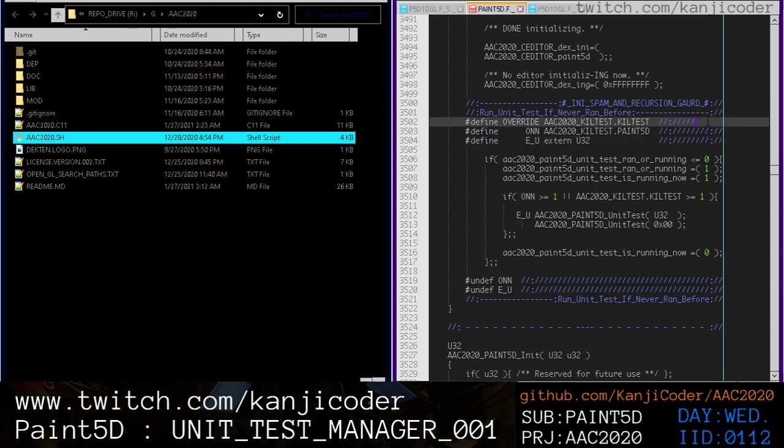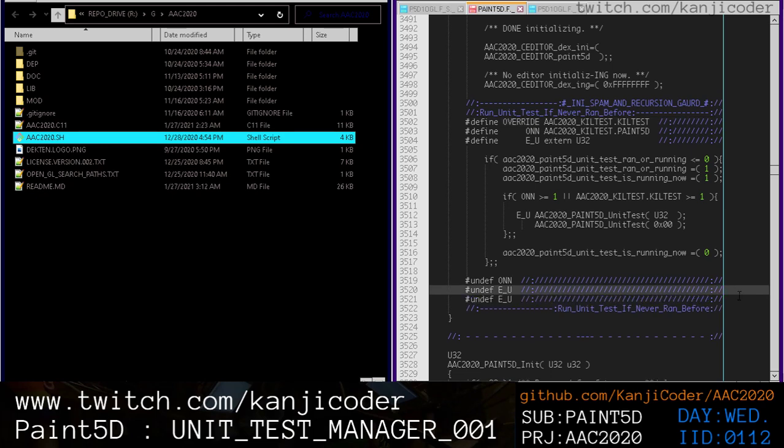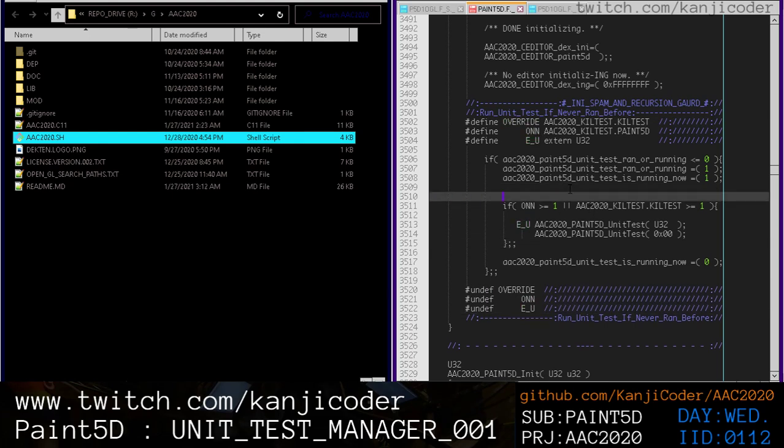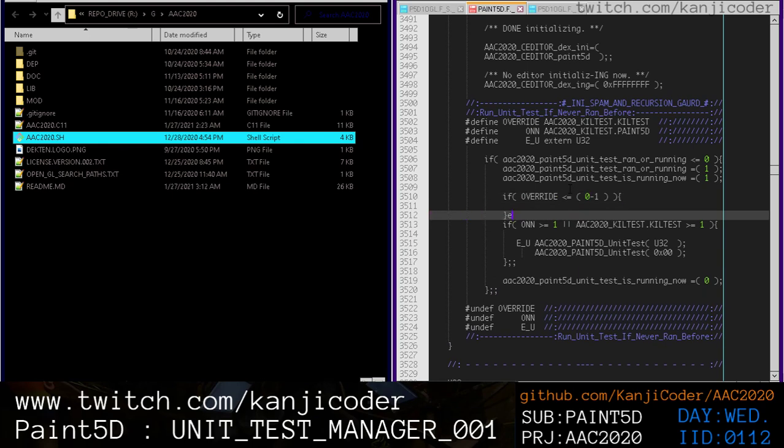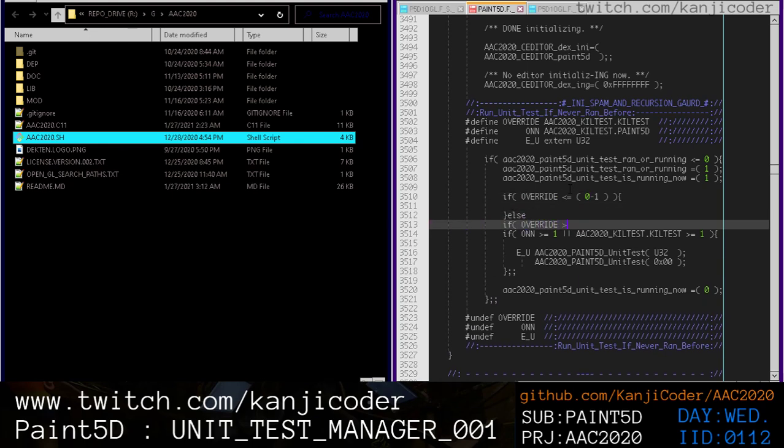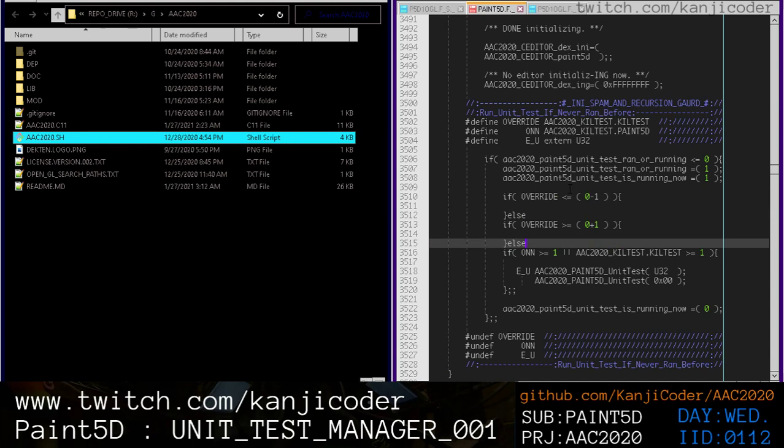And then we can implement this as well, right? So we can say down here override, we want to undef override. Actually, we want to undef override over here. This one's on, right? So this is on. And we may change our mind with what these macros should be, but override on, etc., whatever. And if override less than or equal to 0 minus 1, right? So if it's the negative, else if override greater than or equal to 0 plus 1, if it's positive. Positive is the always on override, negative is the always off override. Else, if there's no override behavior, then we don't do anything, right?